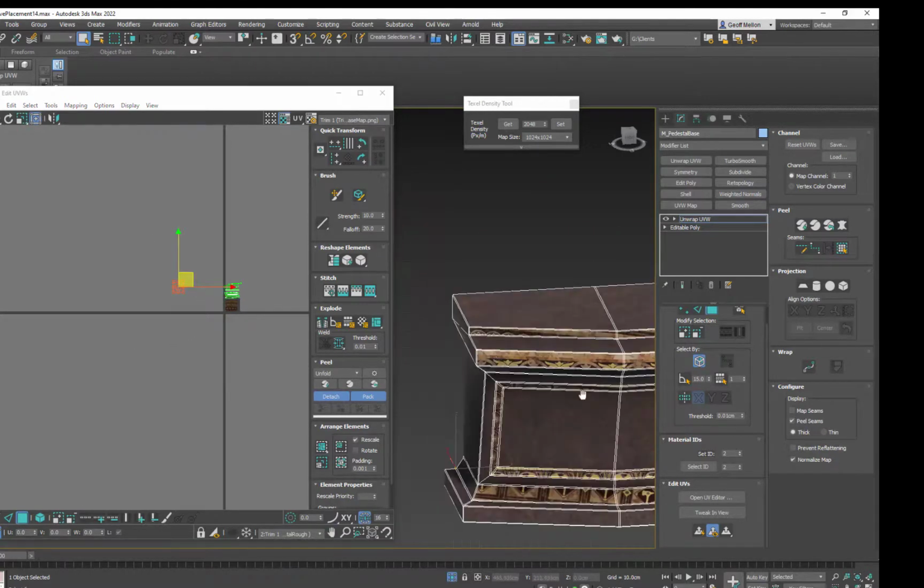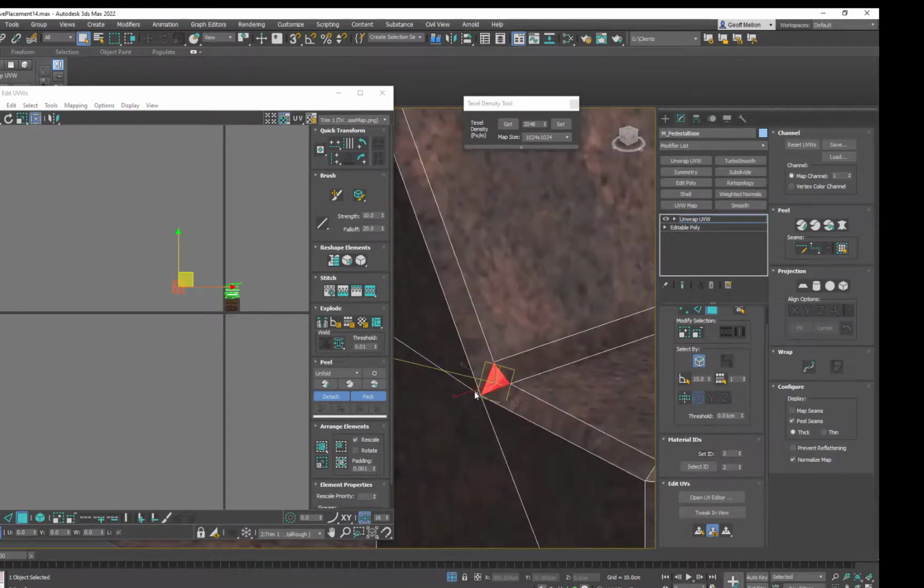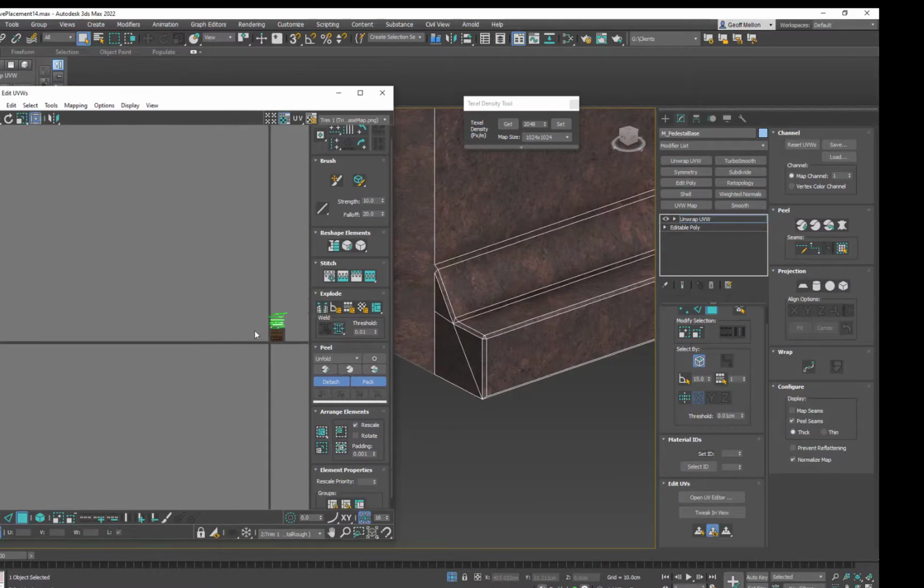Oh, we have something over here being weird. Let's see what that is. Oh, it's something that was left over. So let's change that back to A1. Yeah, missed. Okay.